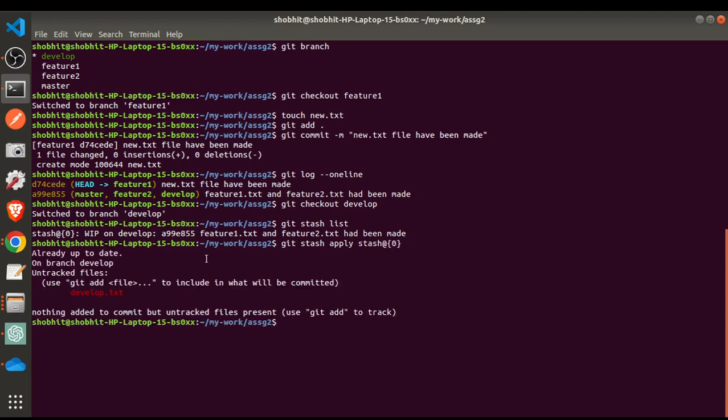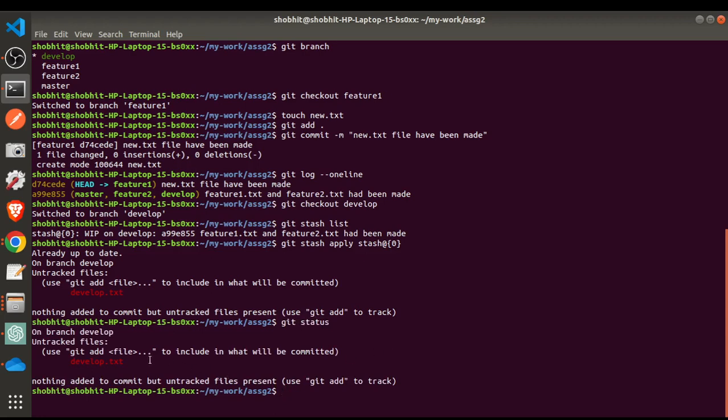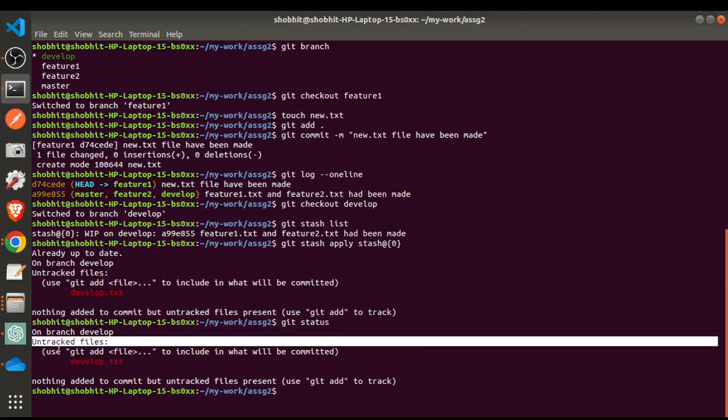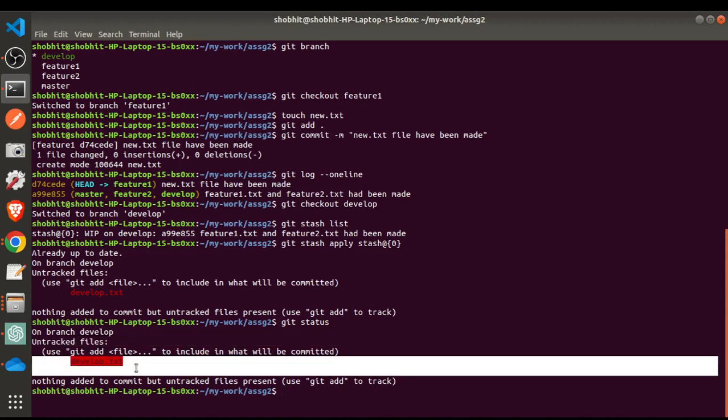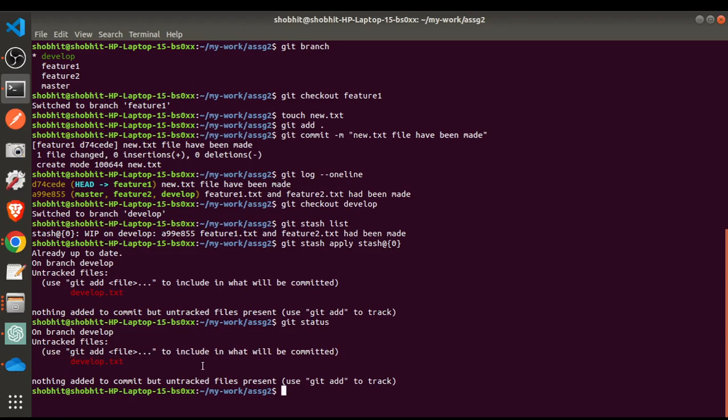Okay, so now you can see that whatever was there in the stash has been unstashed and is present over here. Won't you believe? Wanted to see the proof? Okay, I will show that. git status. So you can see it is saying that there is an untracked file, meaning something is there in our working directory, and that is develop.txt. This shows that we had successfully unstashed the content which we had stashed earlier.